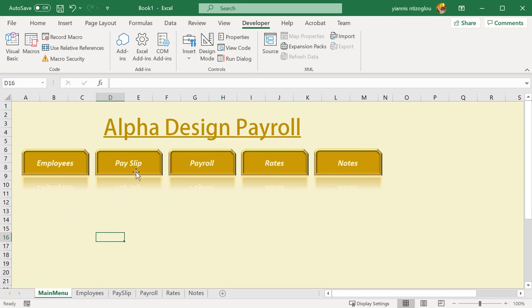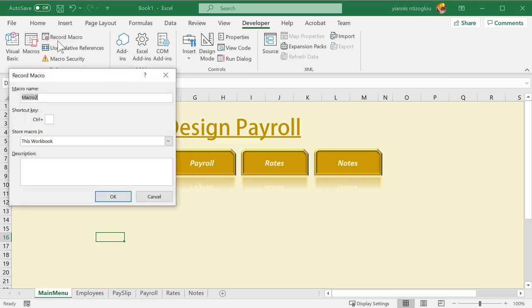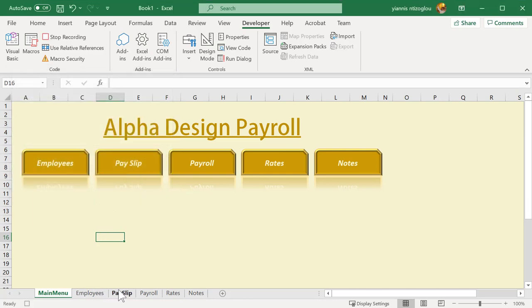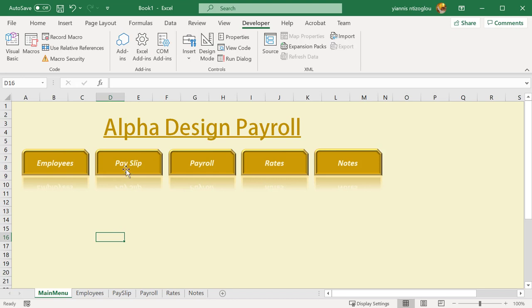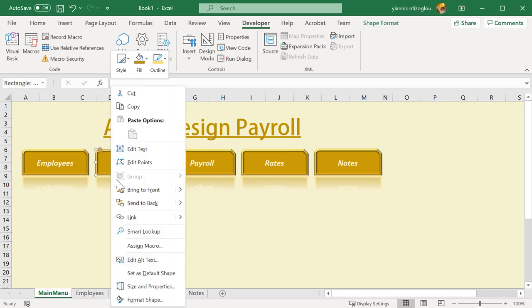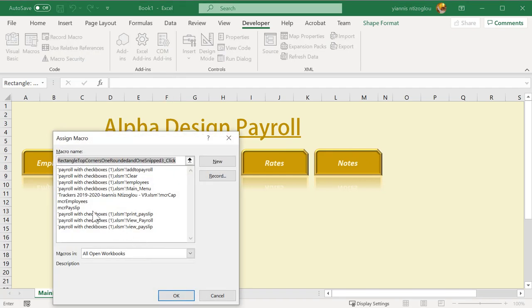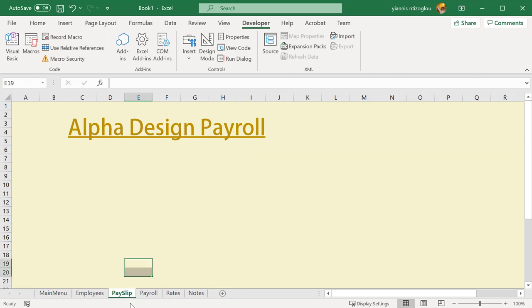First of all, we're going to click anywhere on the worksheet. We're going to record a macro. I'm going to call this macro MCR Payslip. Click OK. Now I'm going to go to the payslip, and then I'm going to stop the macro. I'm going to go back to the main menu. I'm going to right click here, select Assign Macro, MCR Payslip, OK. Now my Payslip button will take me to my payslip.